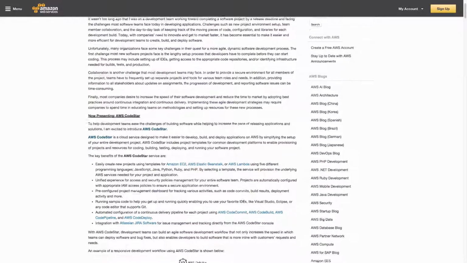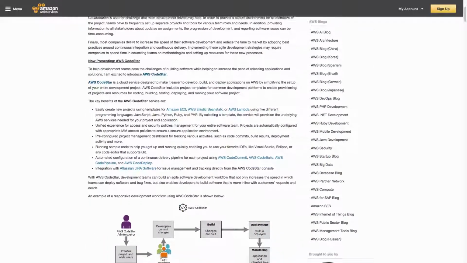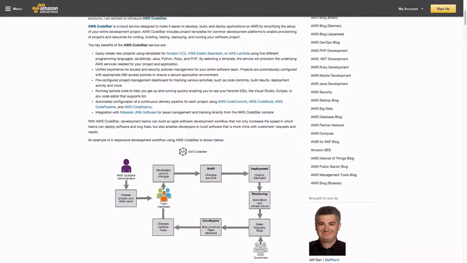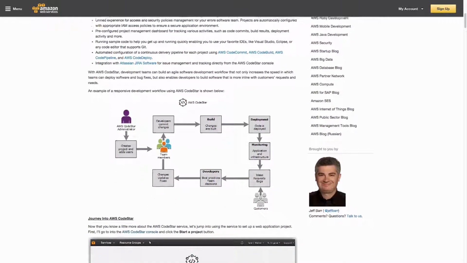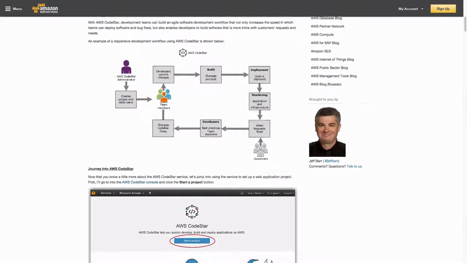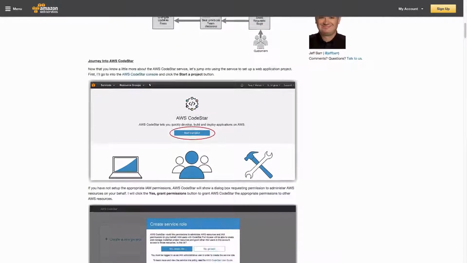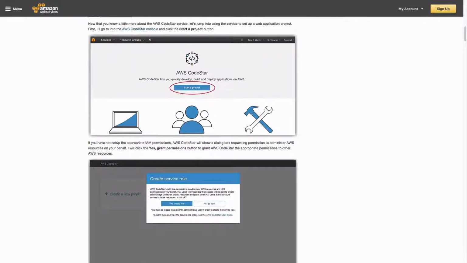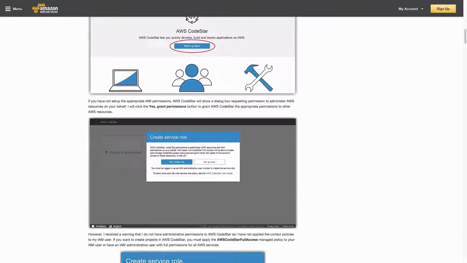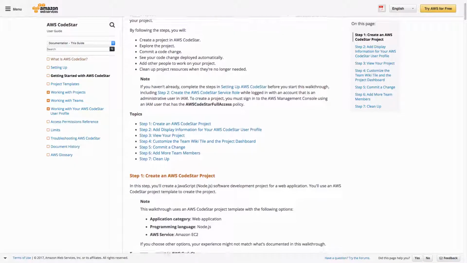AWS announced a new cloud service, CodeStar. AWS CodeStar helps developers quickly develop, build, and deploy applications. The goal of the new service is to allow developers to quickly produce quality applications that meet customer needs while maintaining an agile software development workflow. Read more about AWS CodeStar or take a look at the Getting Started guide.